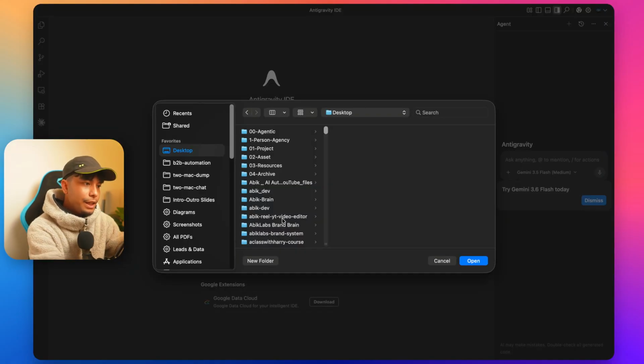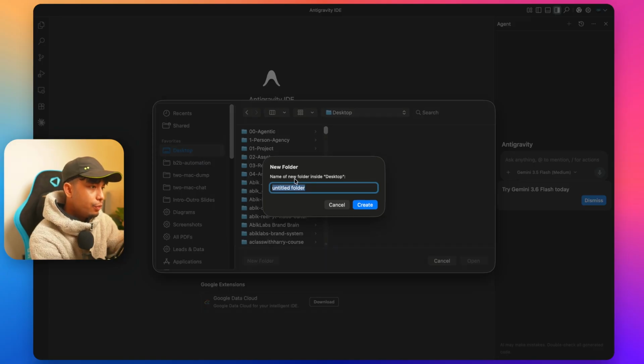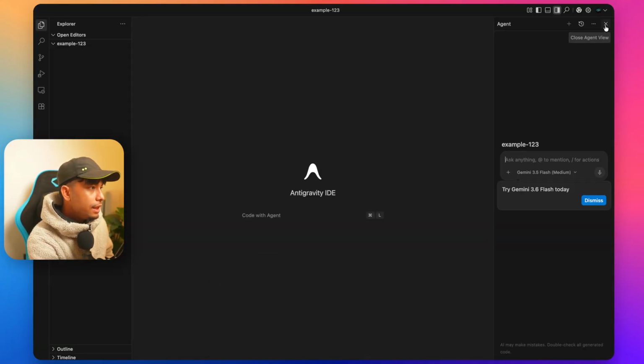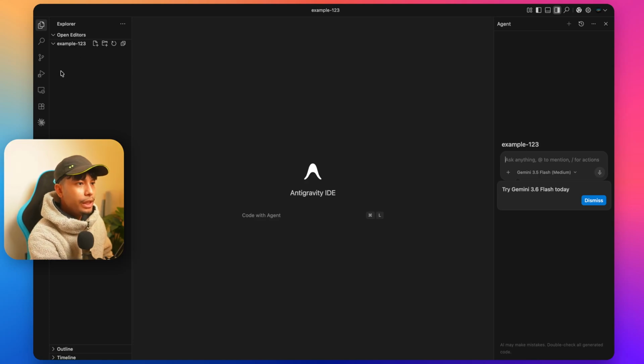So once you're here, it will ask you to open any folder. Just for a simple example, I'll go like example 1, 2, 3. Simply create it and open it. What is happening here is you are working in this folder. So any file, logo, anything you want to put in, just put it in this folder, and it will work inside this folder.